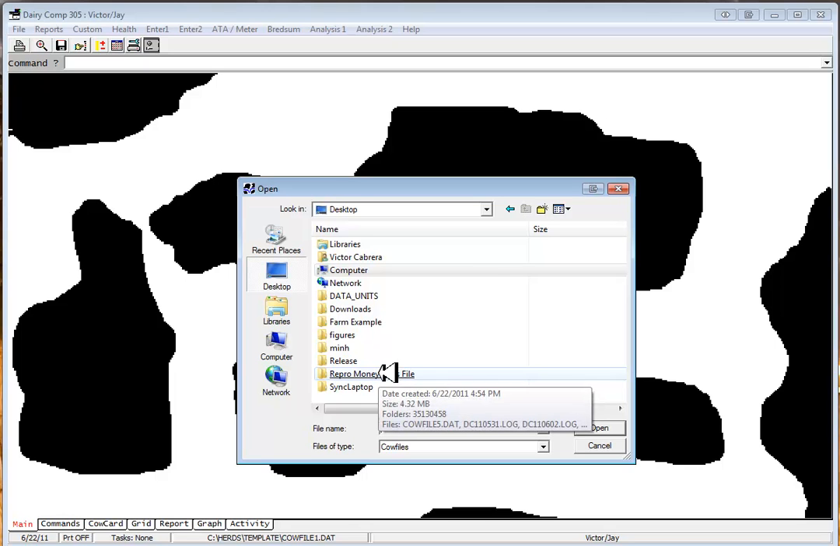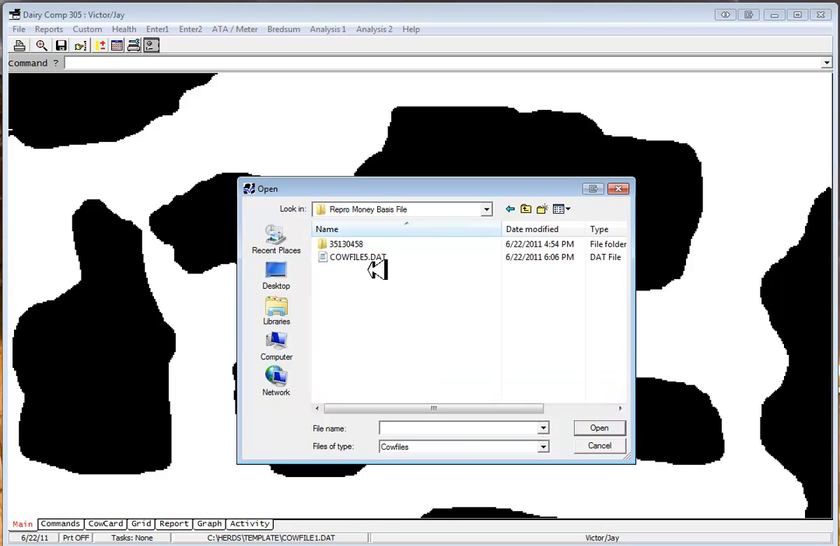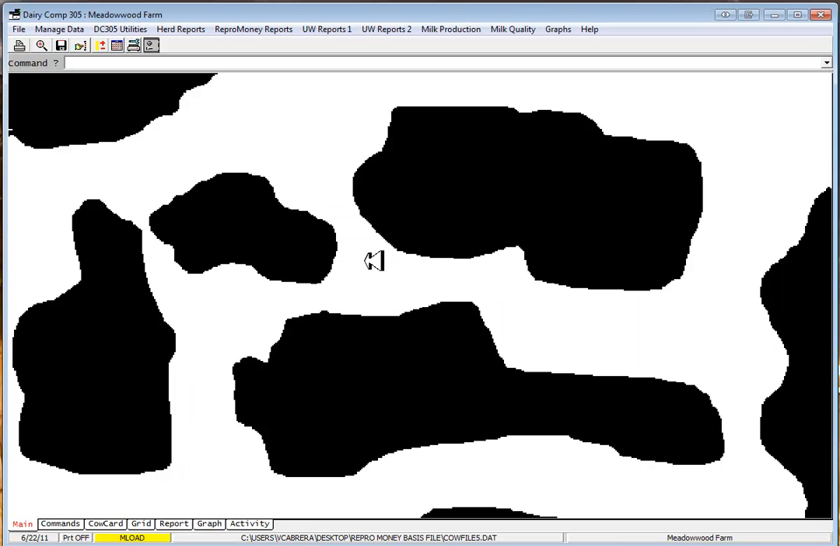Browse in your files until you find the Repro Money folder. Click on it and open the folder, and you will find the cow file 5.dat. This is your Repro Money basis file. Once you found it, select it and click Open.